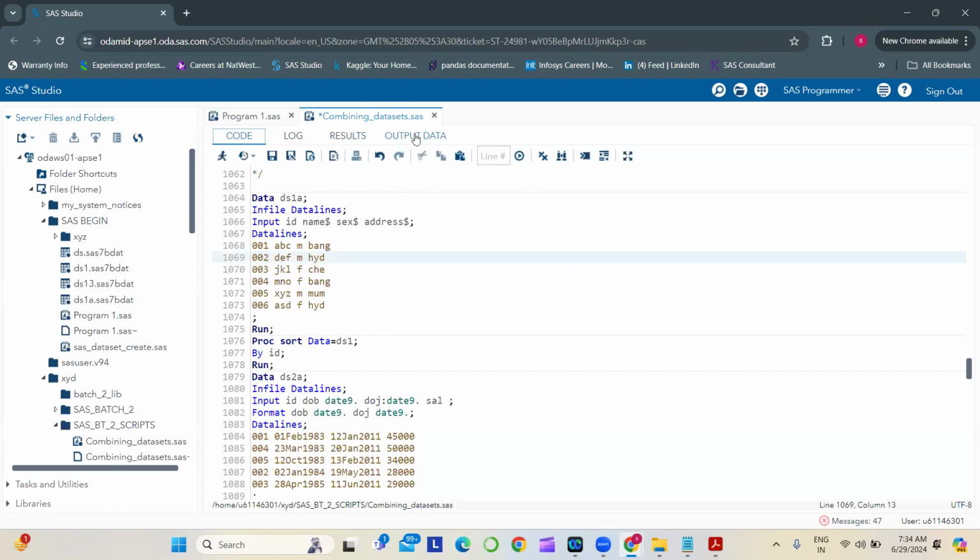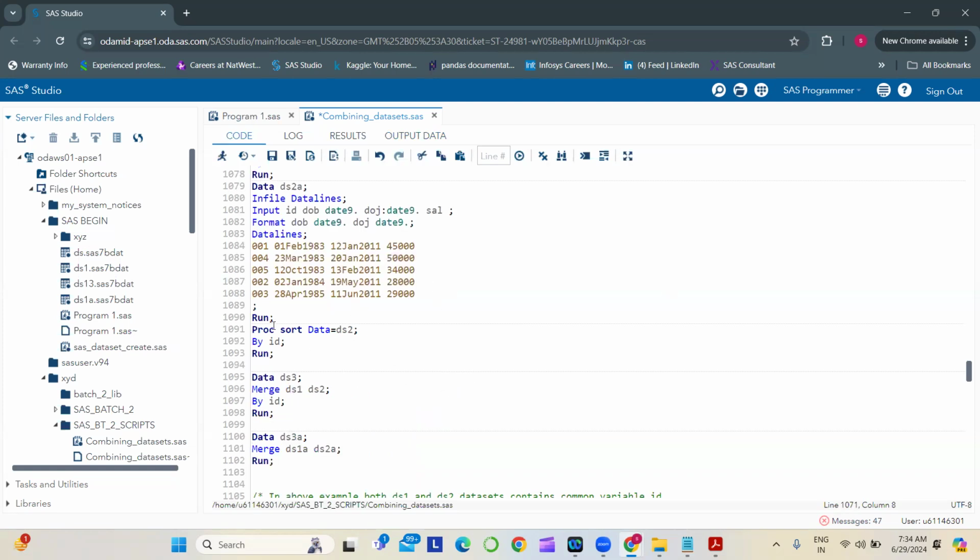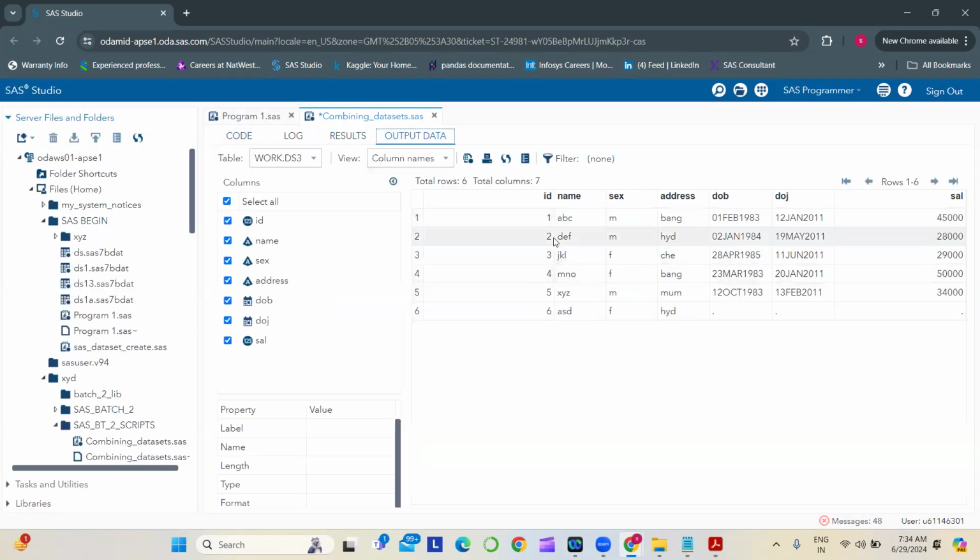So this 4 gets replaced with 2. DEF is the name, sex, address, date of birth, date of joining, 50K salary. But actually, 4's name is MNO, right? So that is a discrepancy we get when we use merge without a by statement. If you use it with a by statement, the ID 4's name is MNO and salary is 50K. So that's what happens when we use the by statement.